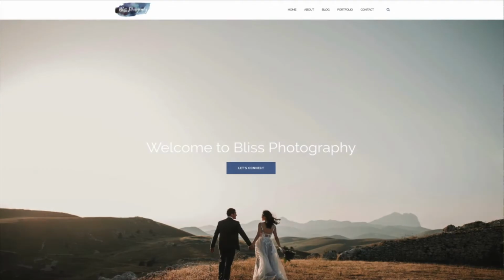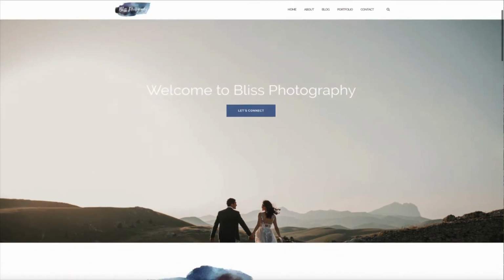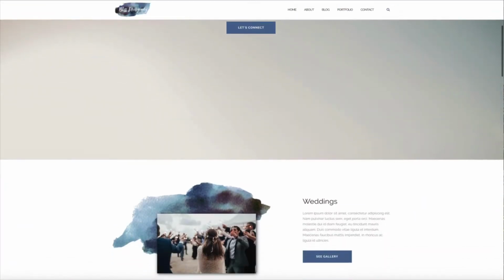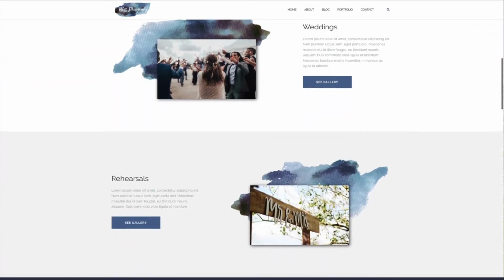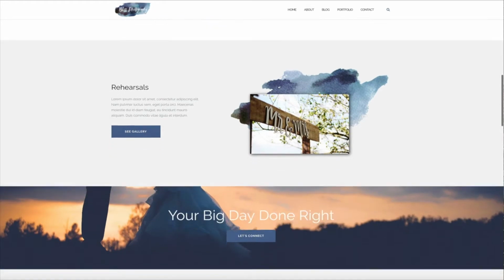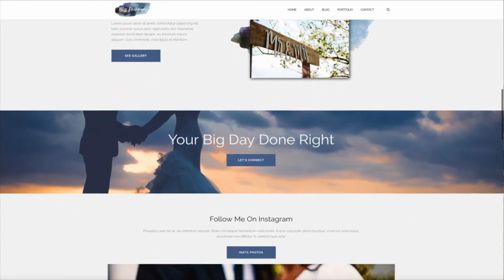What you're looking at right now is Shapely, and this is the free WordPress theme that we'll be using to build your blog. It's hands down one of the most powerful and versatile free themes on the market, and it's no surprise that this theme has over 100,000 active installs. Shapely is a fully functional website with blogging capabilities, but it also comes standard with some pretty amazing features.